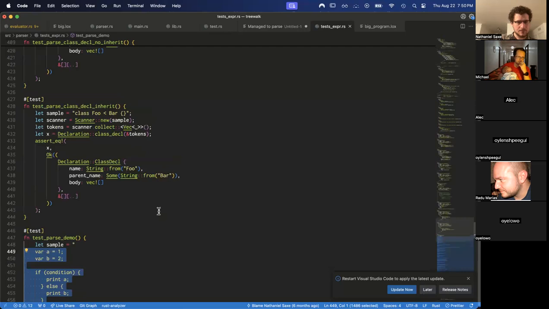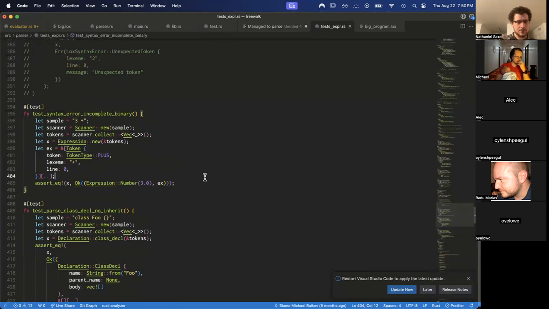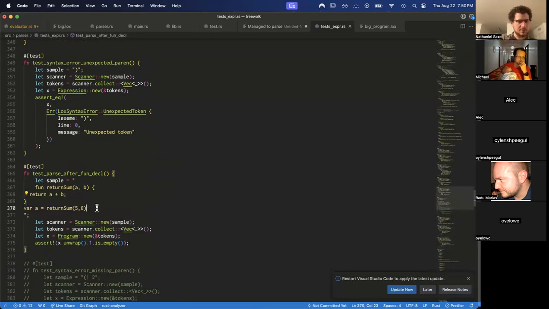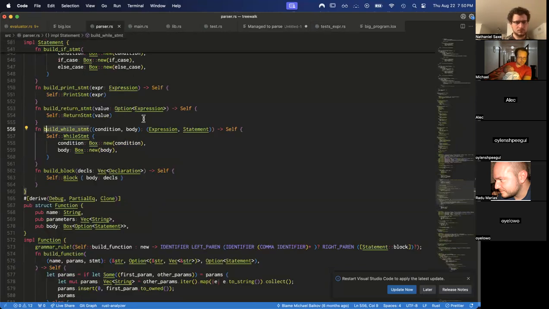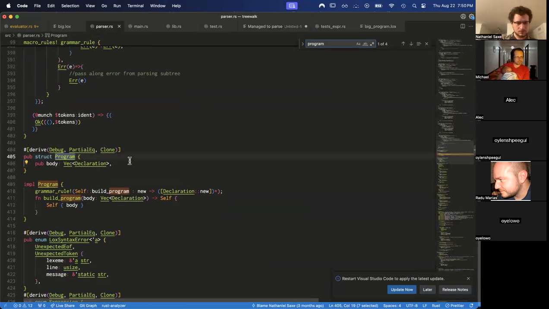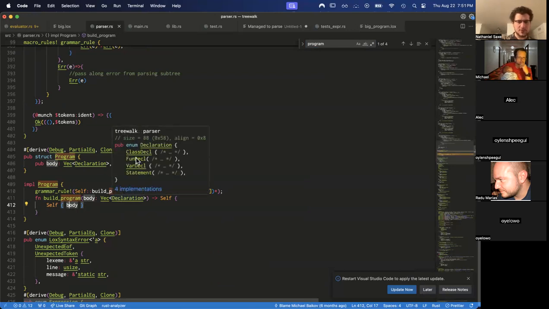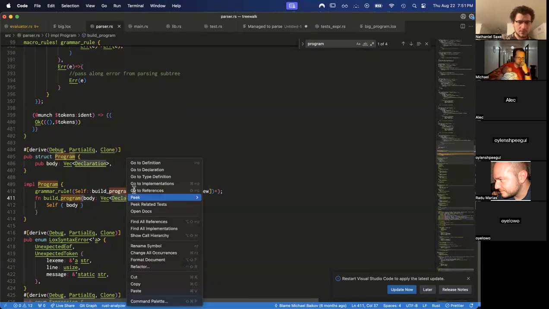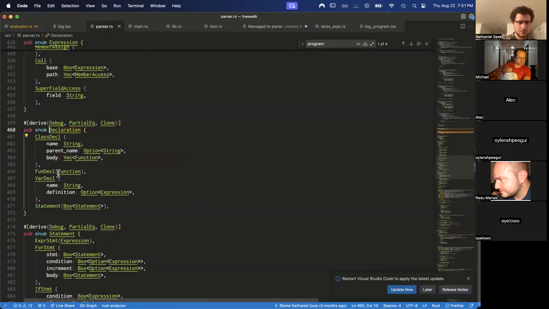Yep, sure. So, we can add some debugging stuff into the parser like we used to. I think we just look at what it does for program new. Okay. Body is a vector of declarations. Fundecl is one of the declarations. So go here. Okay, we have a star.